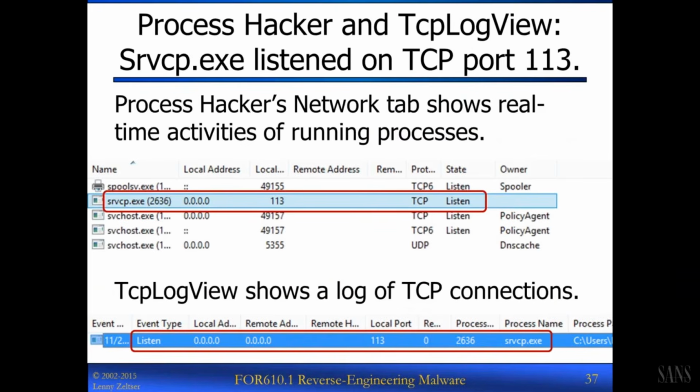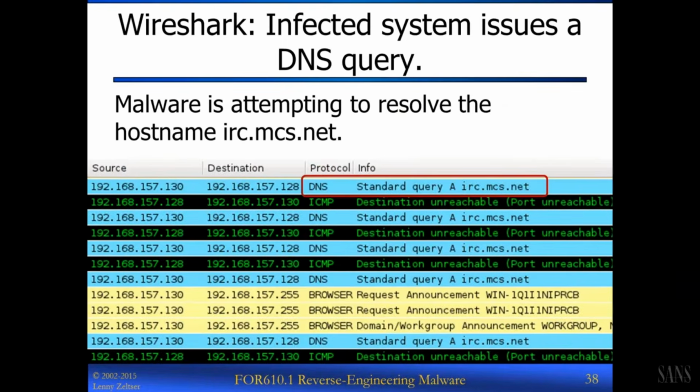We talked about a couple tools to do that. TCP log view is one that shows a log of TCP connections. I also showed you how in Process Hacker you could see that sort of DNS query activity. You would have also been able to see that listening port that you saw in TCP log view, so definitely some overlap between those two tools. But Wireshark is probably the bread and butter of network analysis. I'm always launching Wireshark in the background on REMnux, absolutely, because if I want to slice and dice some network traffic, Wireshark is the tool to use to do it.